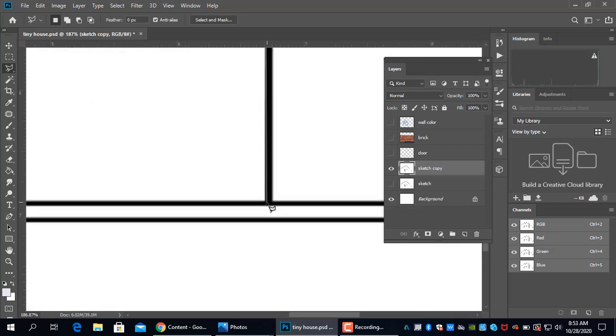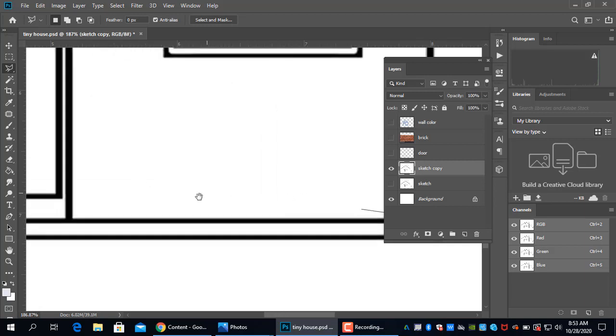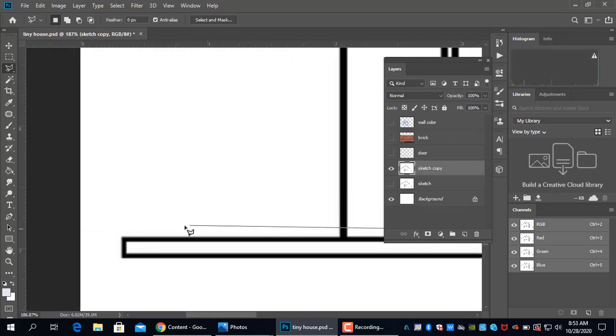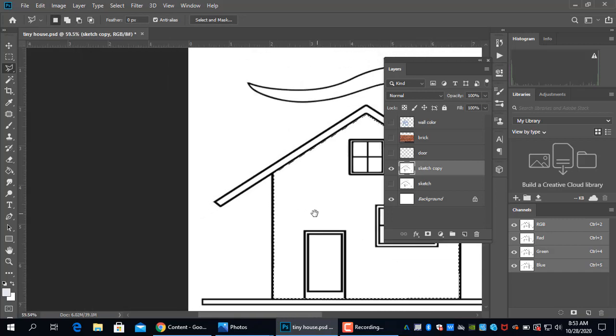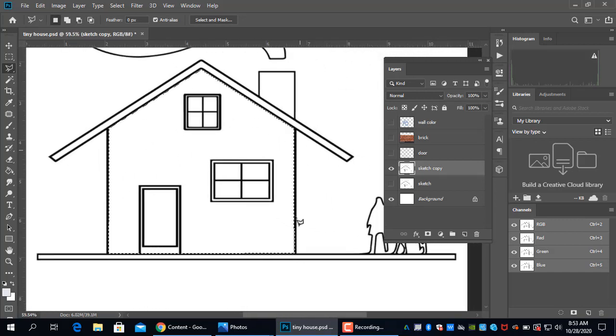So go down here, then go to right here, and then go up to where I started. Notice when you go close to the starting point, you see that little circle up here. Once you see that, just click and it grabs. Now it grabs all that area.